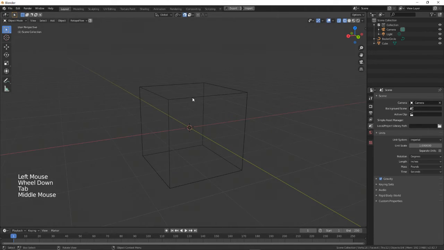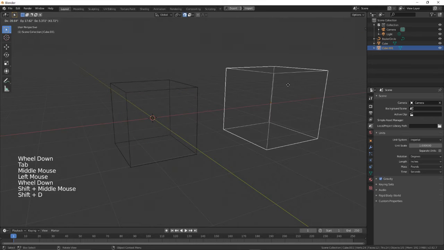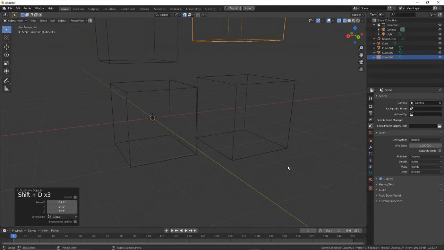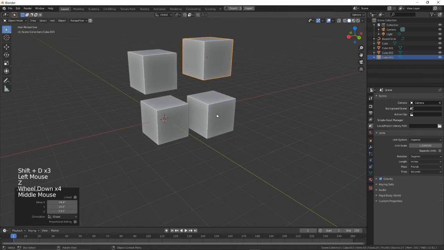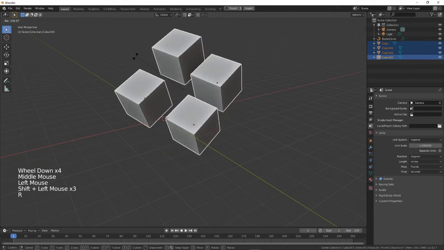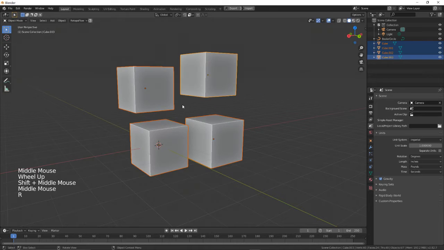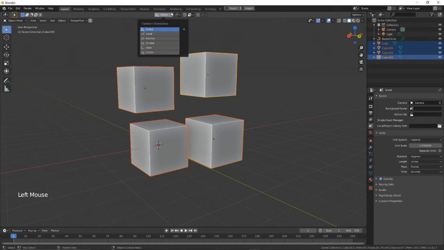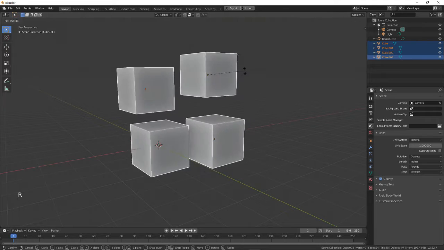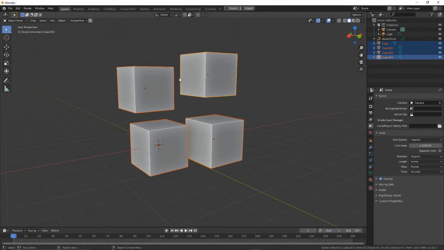The other minor things that are very useful: if I create multiple duplicates of this object, let me turn snapping off, I can change the point at which they rotate. Currently they rotate at the center of all of their origins, which would be right here. If I want to, I can go up to this transform point, and instead of median point, I can select active element.